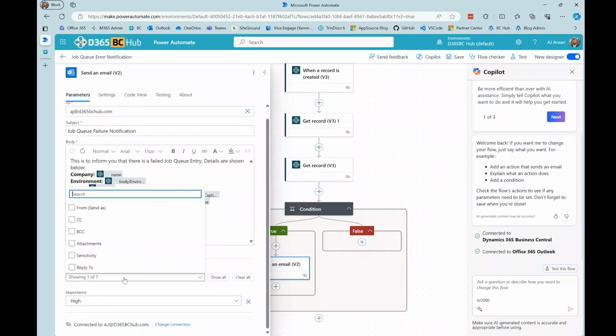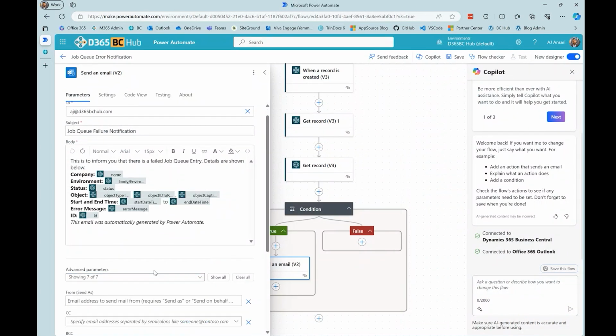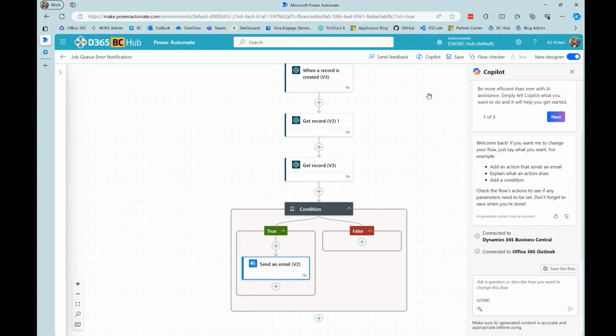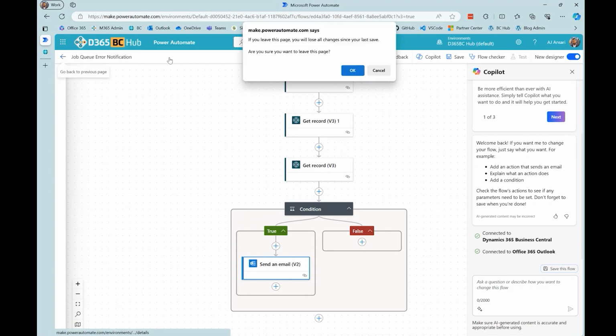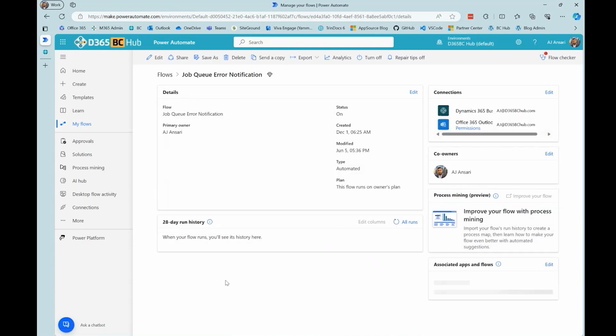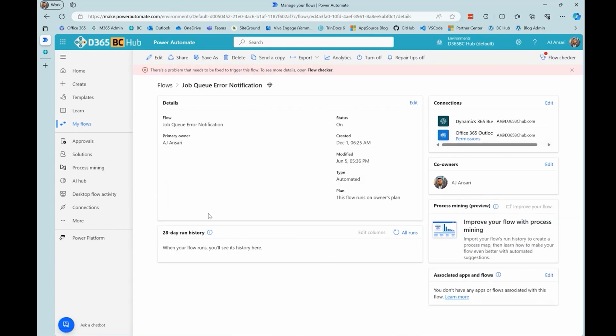And then I also have some parameters that I want to maybe include. So I can say, does anybody else get a CC or BCC on this? Do I want to add some sensitivity to this, like a high sensitivity? Do I want to add some importance levels, etc.? And when it's done, I save it, I turn it on, and at that point, as it runs, it will tell me every time this flow ran successfully. Every time it failed, it can run a 28-day history that it shows you, and it keeps sending these emails out as they come out.